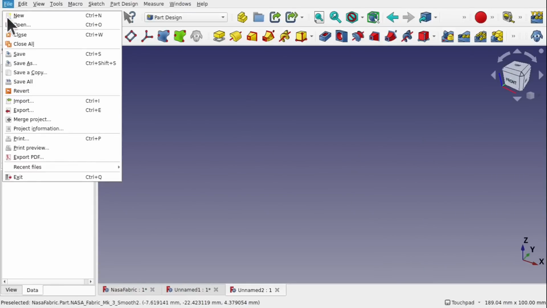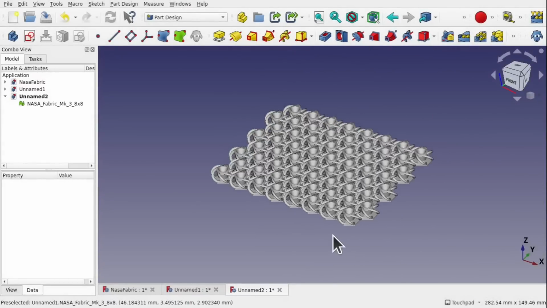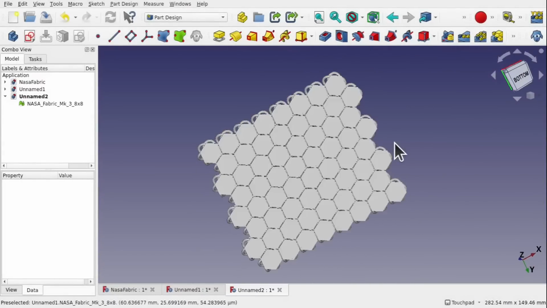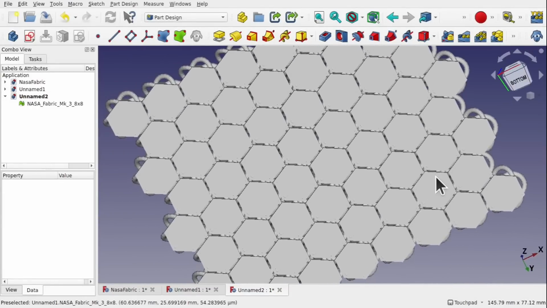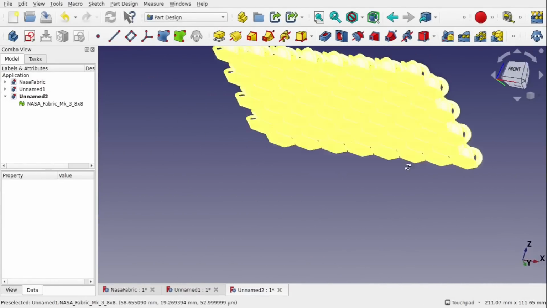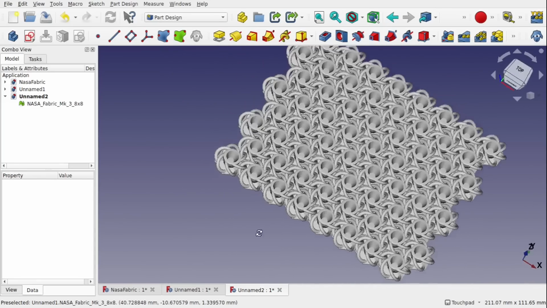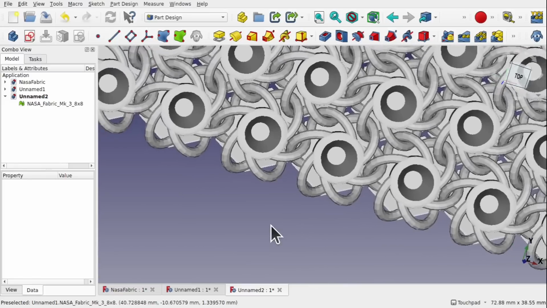If we look at it, it's an STL file that's come down, and that's opening up the 8x8 array. And they connect together to make a 3D printed material like this, and it's a flexible material that we can use for certain applications, certain 3D printed applications. The question is, how do we create this? Because we can see these are all linked together.